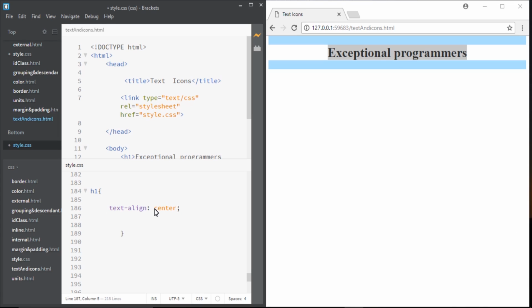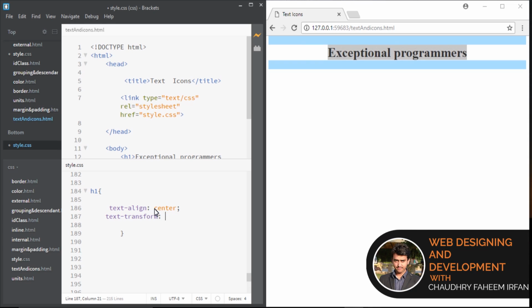Text transform property is used to apply lowercase or uppercase letters on text. Text transform uppercase, or we can also use lowercase, uppercase. Capitalize value refers to the first letter of the word will be capital. Okay, if I change to capitalize.